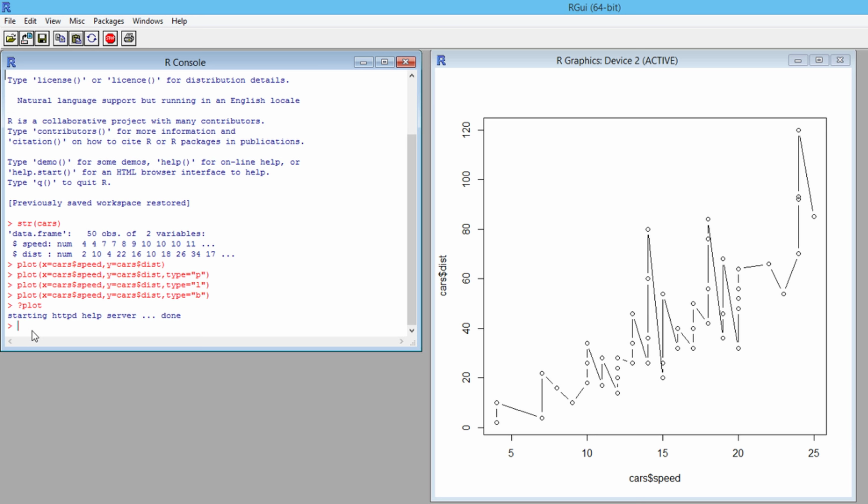Not just that, we can change, for example, the x-axis label, the y-axis label, and also the main title, the color, and the plotting symbol. Many things can be customized. That's the advantage of using the base plotting system.